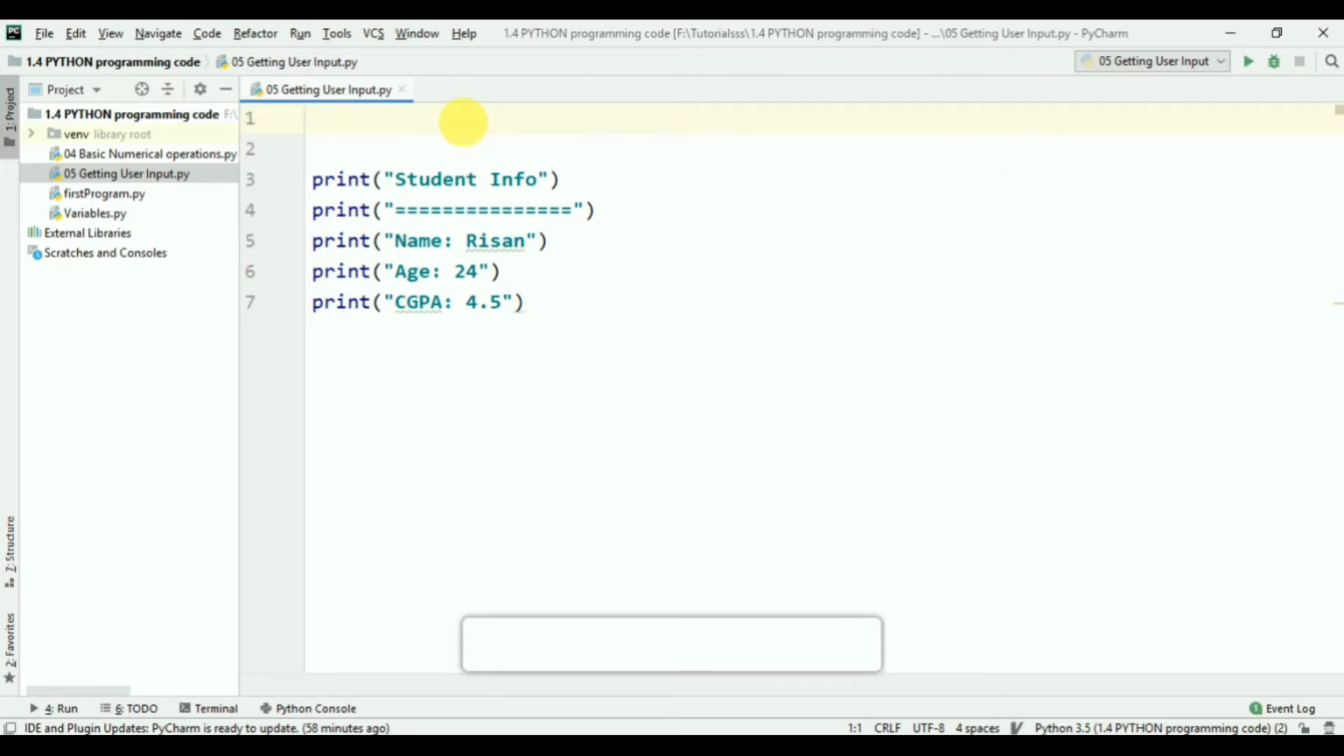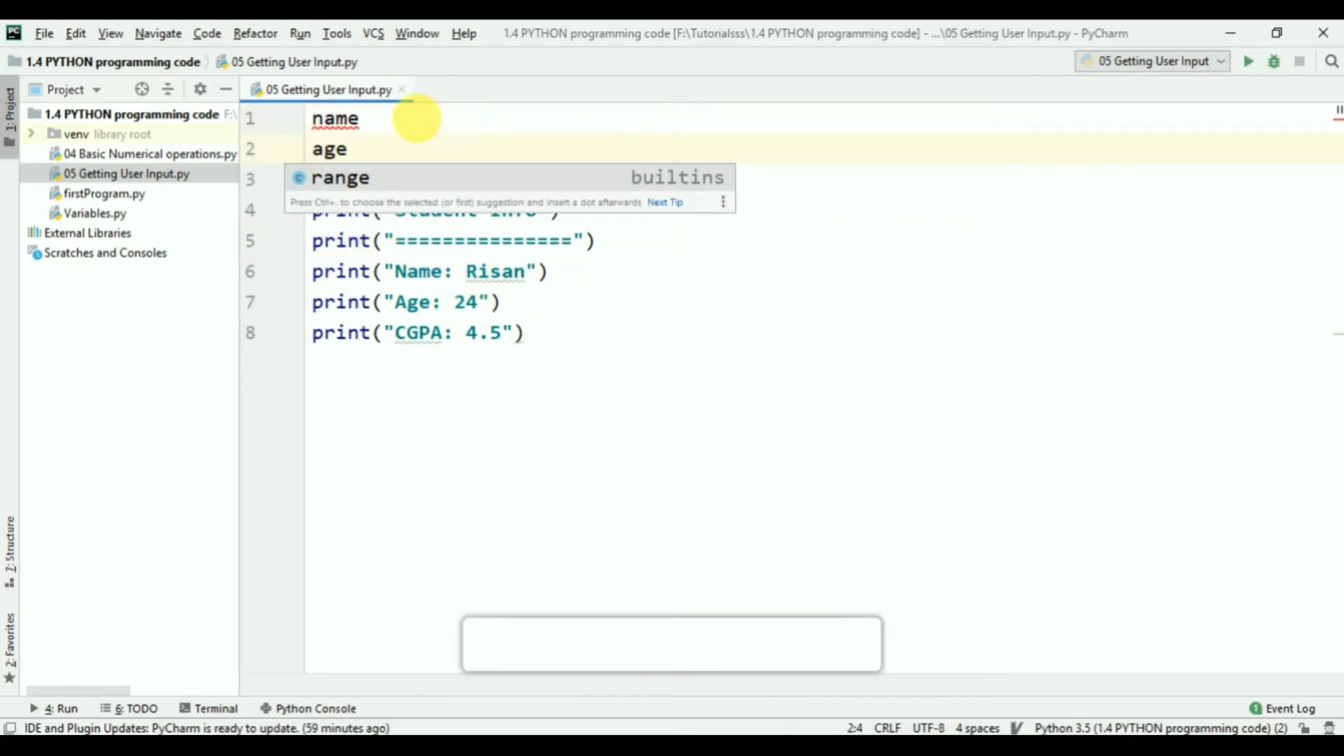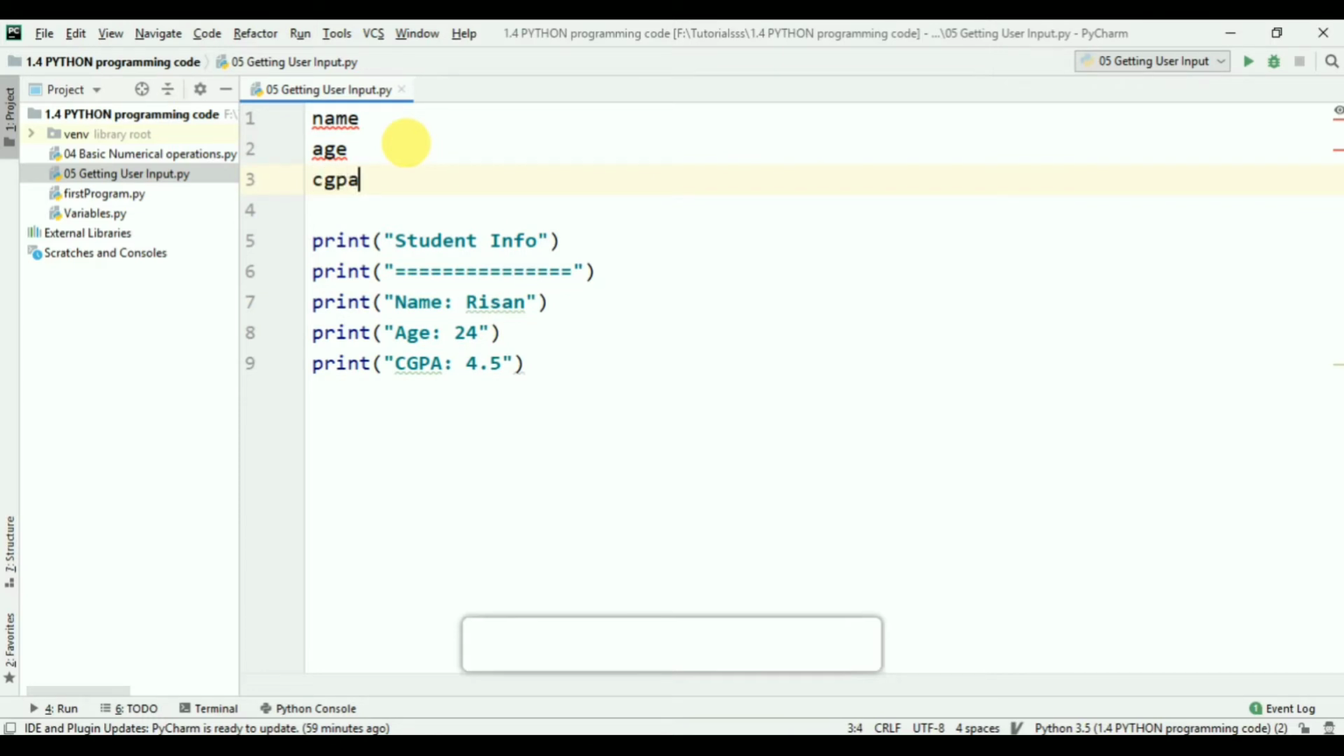Now we have to take a variable first where we set our user input. We are not going to write like this. We are using the input function today. So now we are going to use input. This is for age, just taking the variable first, and this is for the CGPA variable. So now we have used our input function for these three variables.